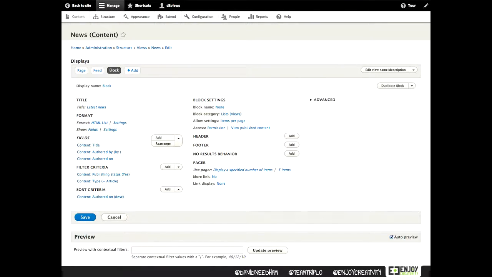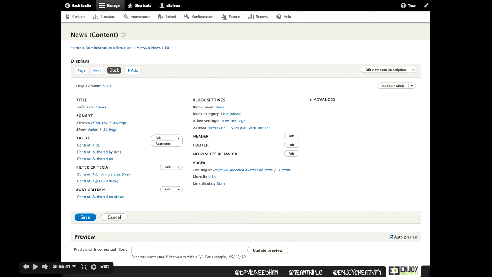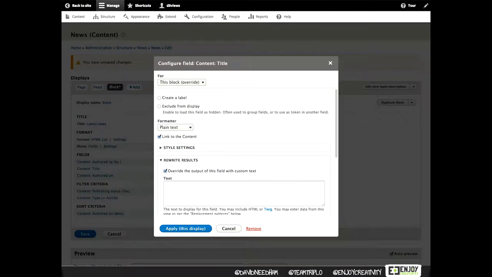So I'll click the drop button next to the add. I'll click rearrange. And then I'll have a drag and drop interface for actually moving them around. Once I've done that, I can go and edit the title. I can go down to rewrite results, and I can click on override the output of this field with custom text. Now, if you just type into this field, you can type whatever you want, and it's not very helpful. In order to get the most out of this, you have to use tokens or kind of like variables.